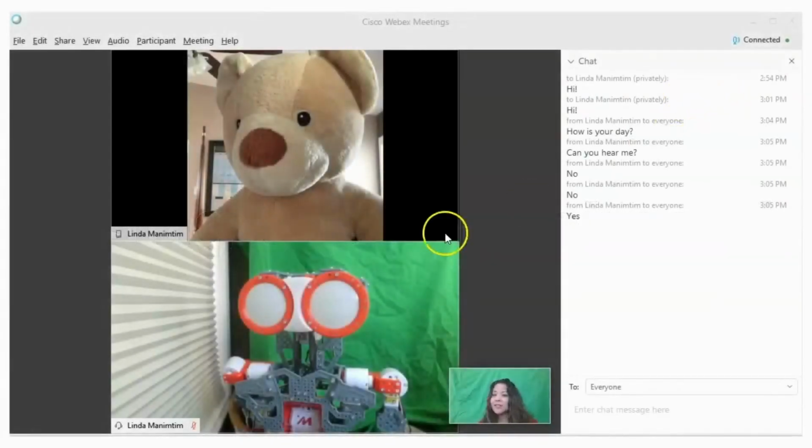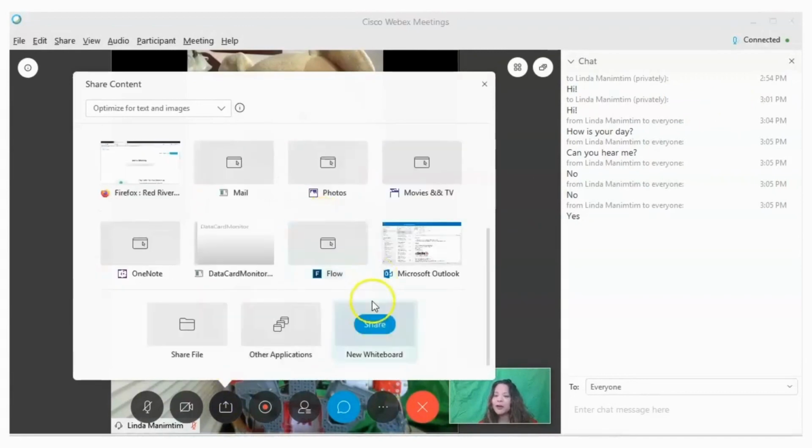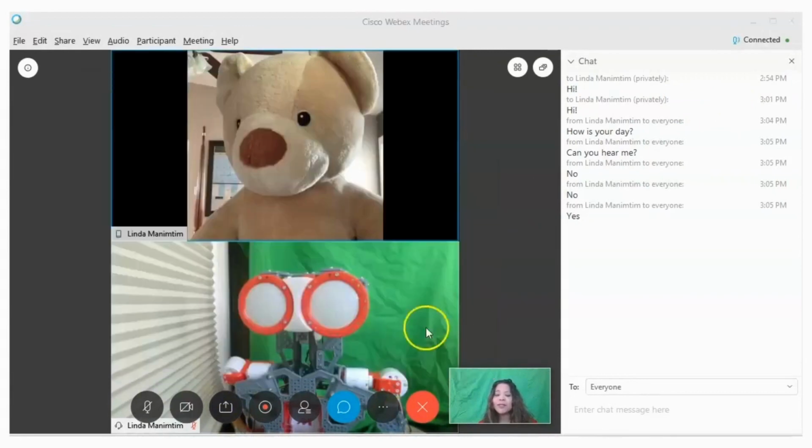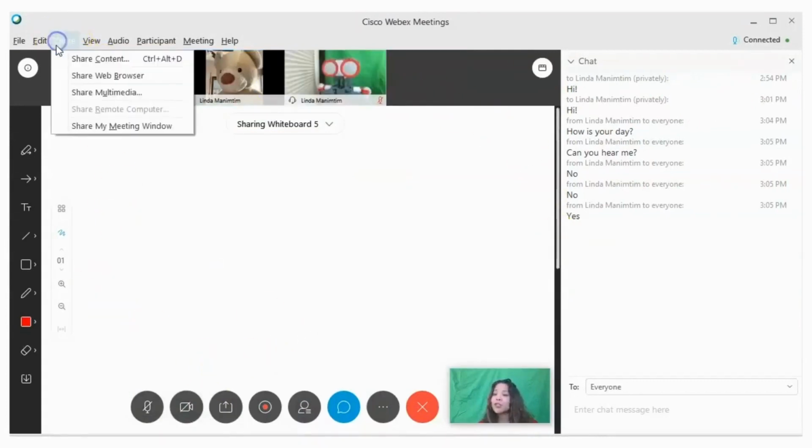The whiteboard is an excellent tool for interactive activities. To set one up, click on your screen to bring up your basic controls. Click on the share icon, scroll to the bottom, and click Share on New Whiteboard. This will bring up a blank whiteboard. You can also access this from the Share menu at the top.